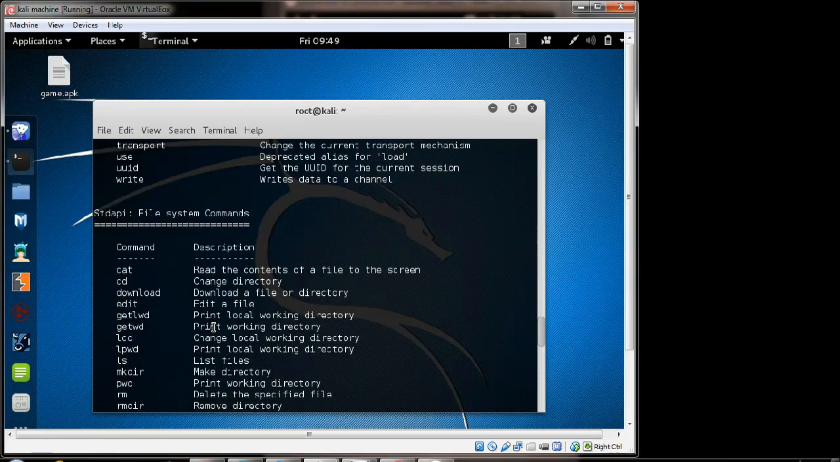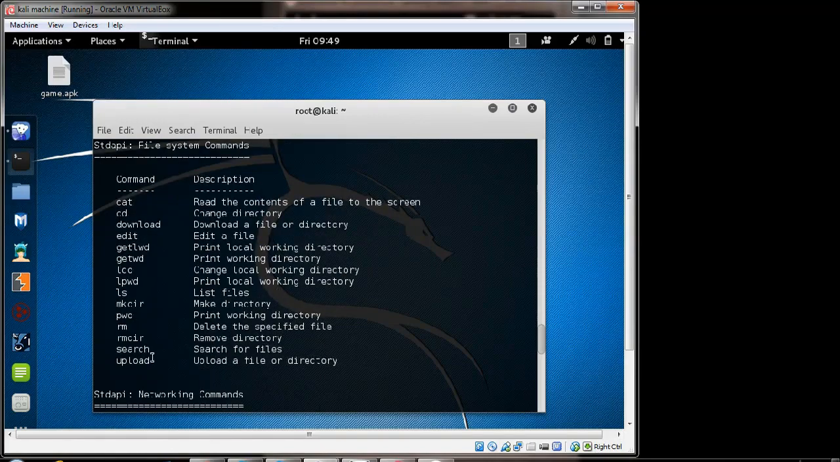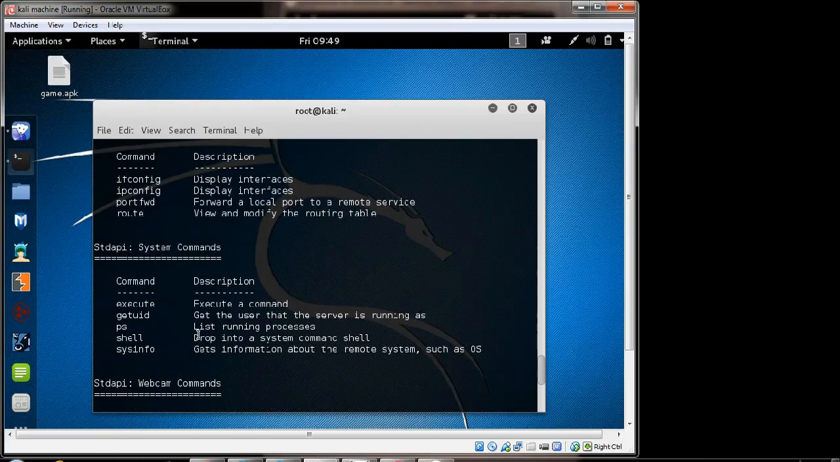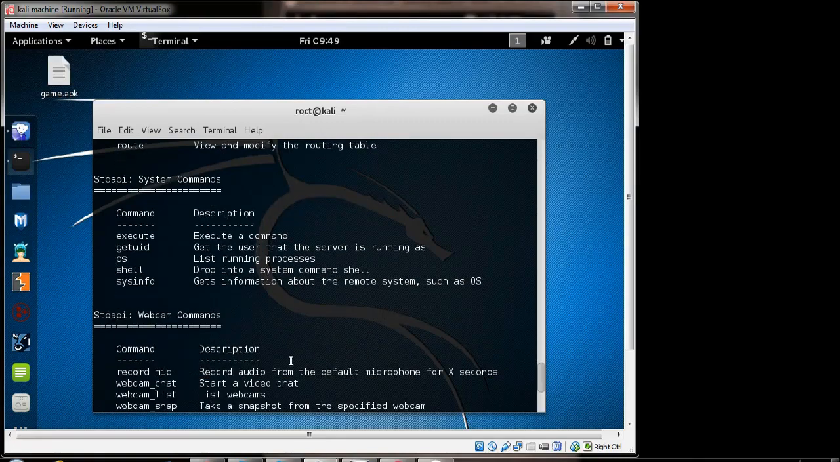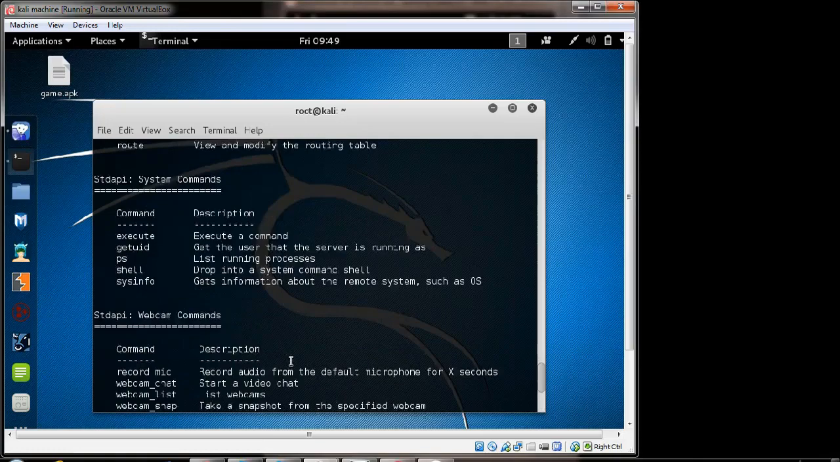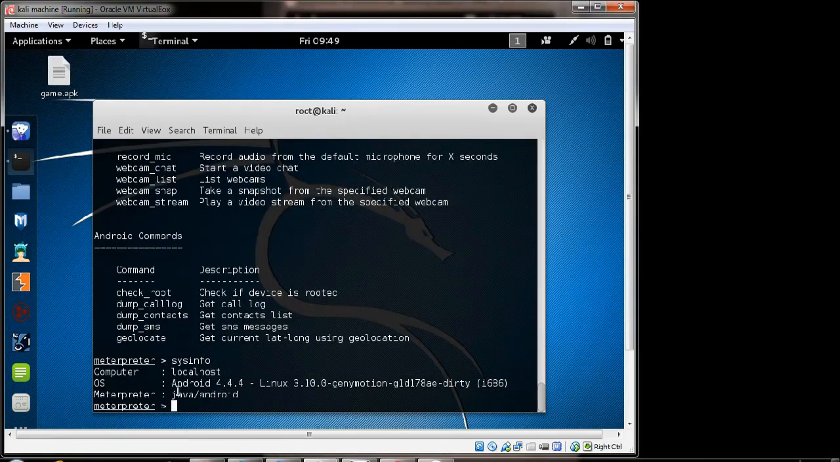You can perform a variety of operations. You can download, you can create new directories on the victim's phone, you can search, you can upload a file, you can execute a command, you can drop into a system command shell. Let's do a sysinfo command and I'll show you some of the interesting commands after that. As you can see, the operating system is Android 4.4.